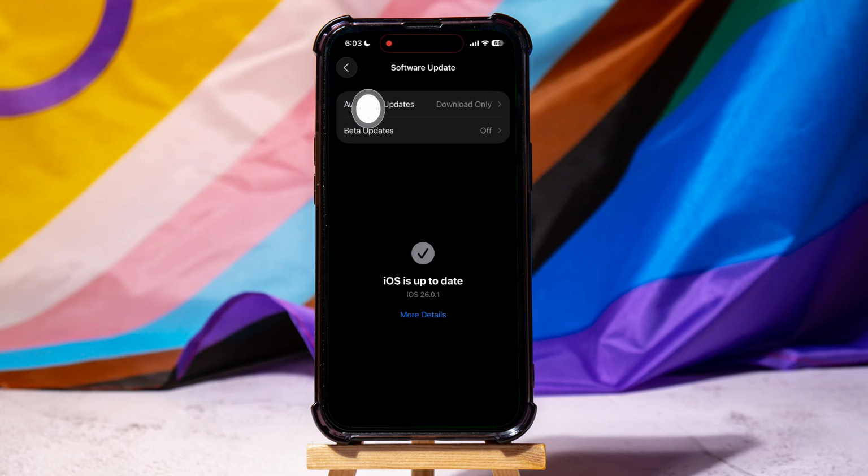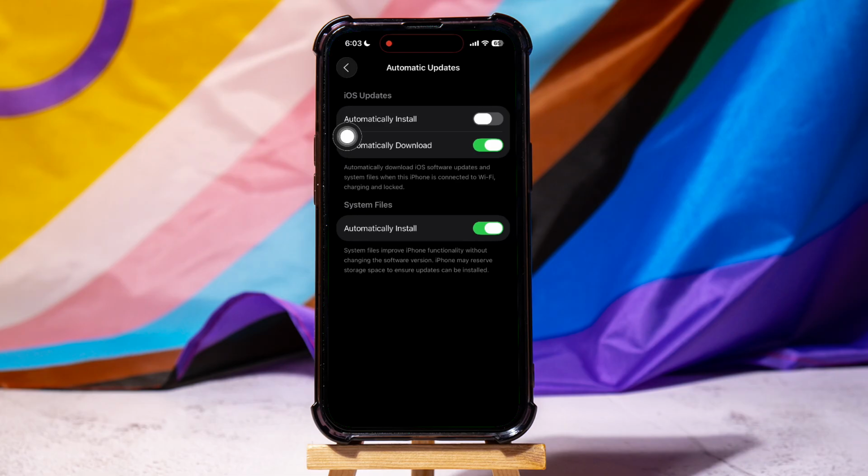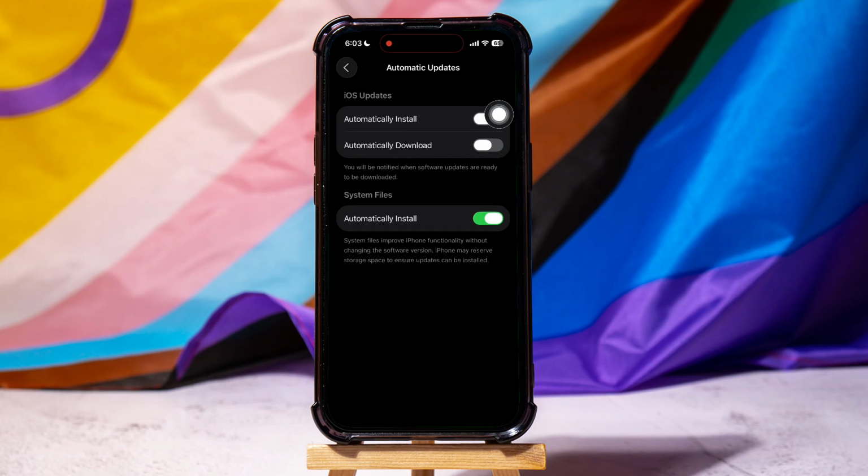Here, go to Automatic Updates at the top. Go to the iOS Update section and turn off the automatically download feature as shown. This will stop any software update from automatically downloading, and you will be notified when software updates are ready to be downloaded. After that, go to the System Files section below and turn off the automatically install feature. Following these steps, you can easily stop your iPhone from updating.